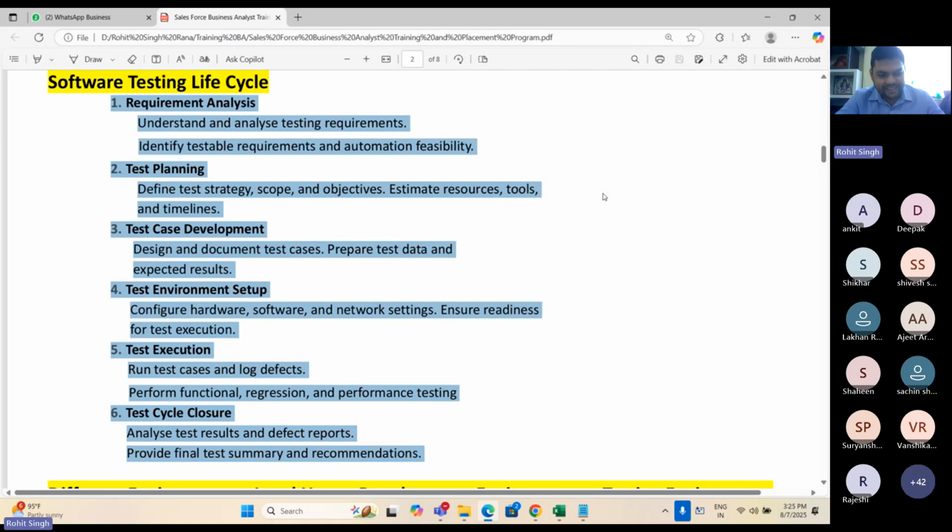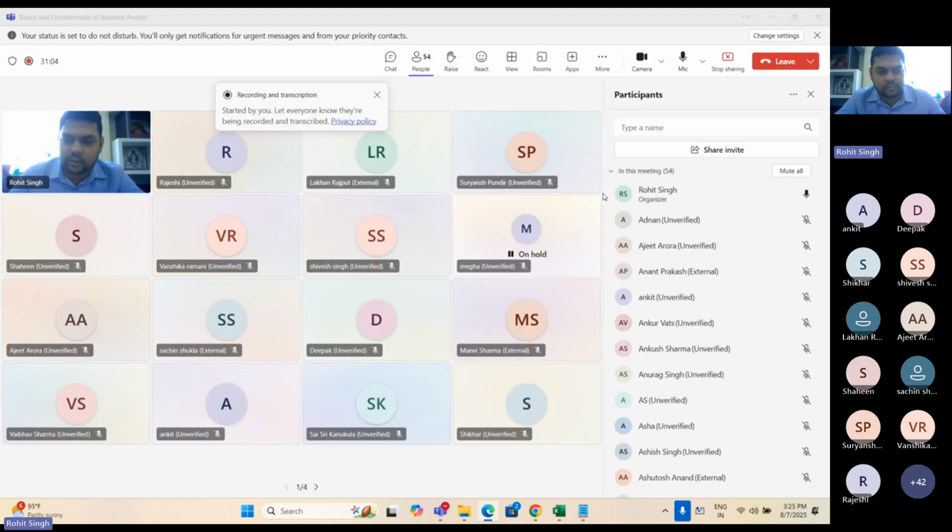Hey, of course, this is what it is all about. But what actually happens in the testing life cycle? क्या होता है? I mean, कौन बोल रहा था? Can you please name yourself, भाई? Yes, Shivesh. Sure. Shivesh, let's do one thing.